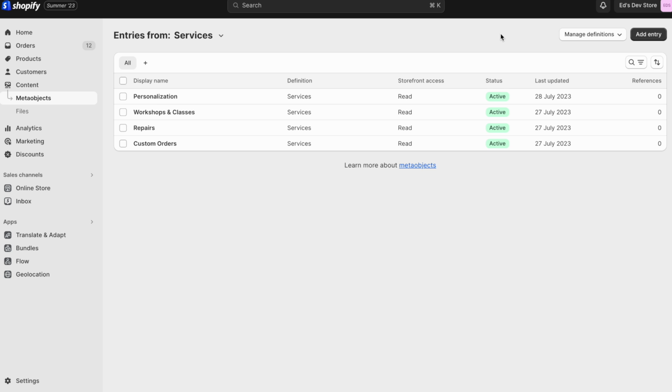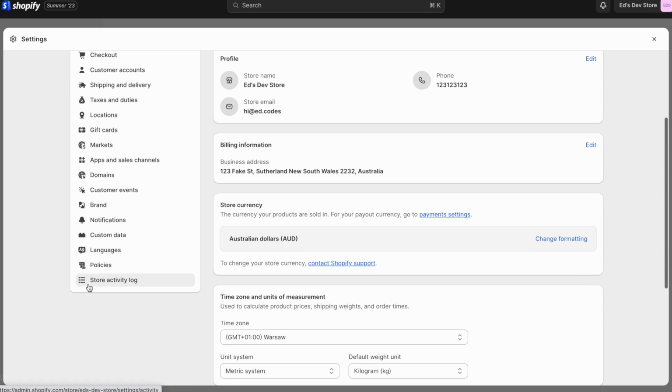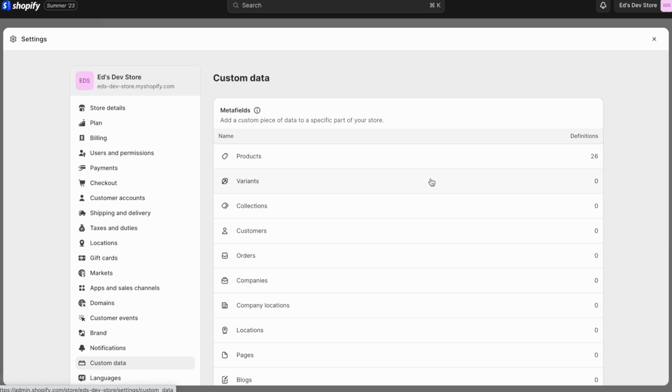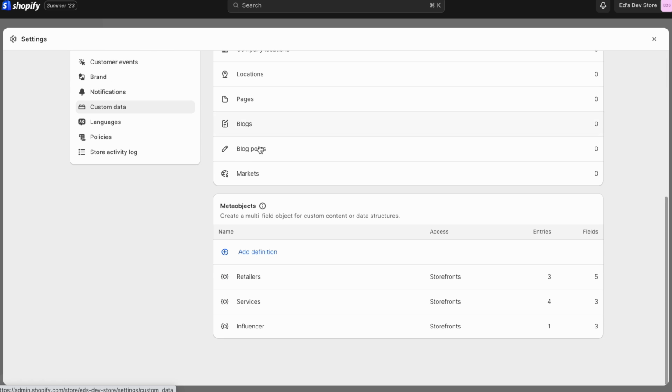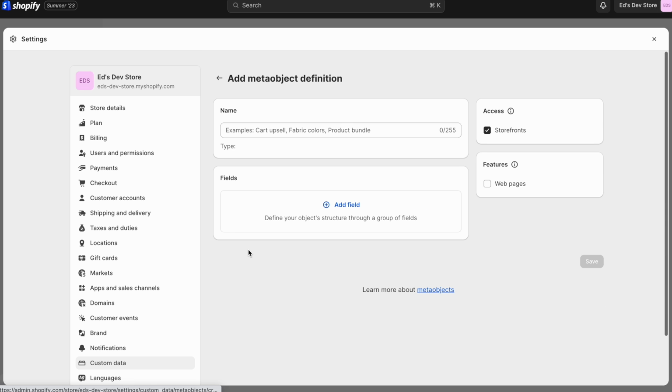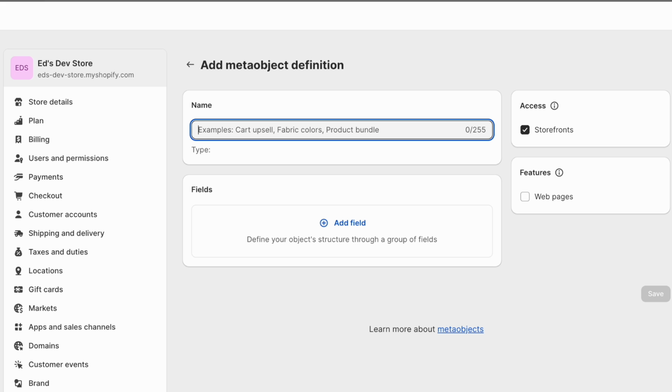Defining a Metaobject is pretty easy and it works very similarly to Metafields. So you can either come here to content, Metaobjects, and then you can add a definition, or you can go to settings and go to custom data, the same place where you go for Metafields, but scroll down a bit, you'll see Metaobjects and you can add a definition. And here you would give your Metaobject a name.